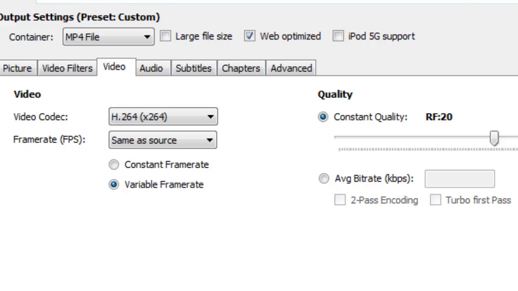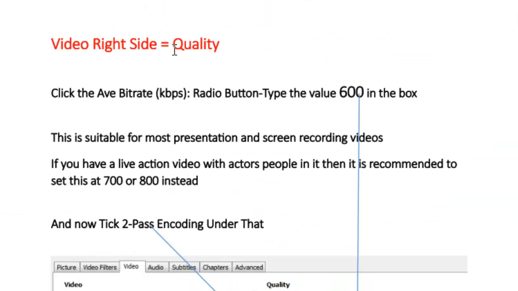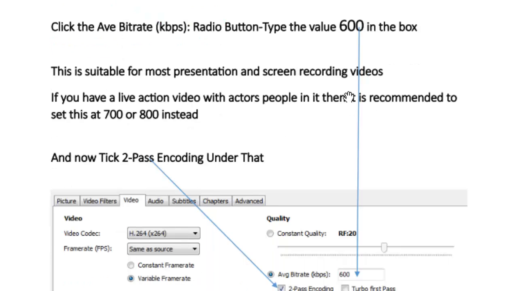So we'll go back to our PDF. So we've done that section. Now on the right side it's got a quality little heading. So click the bitrate radio button and type the value of 600 into the box.